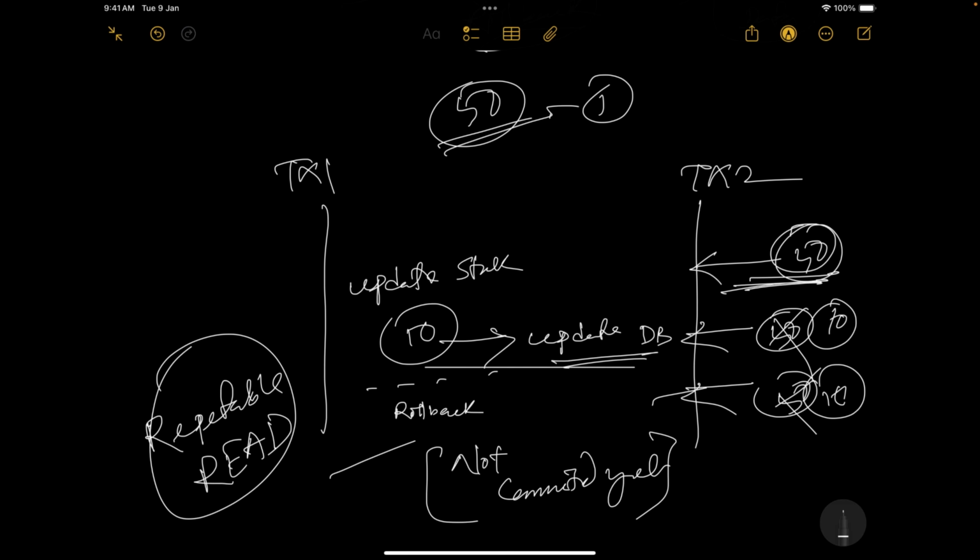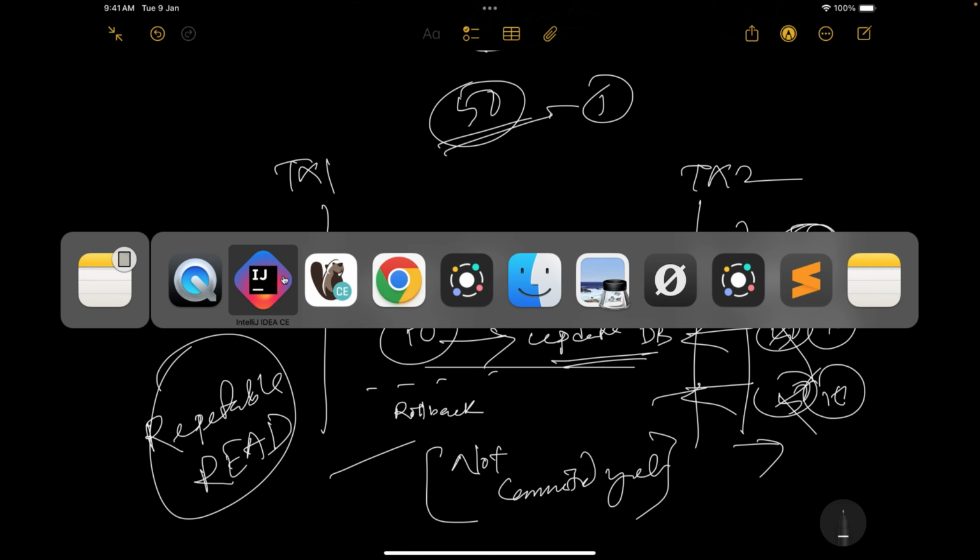This way you will avoid dirty reads, which is nothing but uncommitted reads, and non-repeatable reads also you can avoid if you are using the repeatable read isolation level, because I want the consistent value. Now let's understand the same use case in action. Just go to the code.